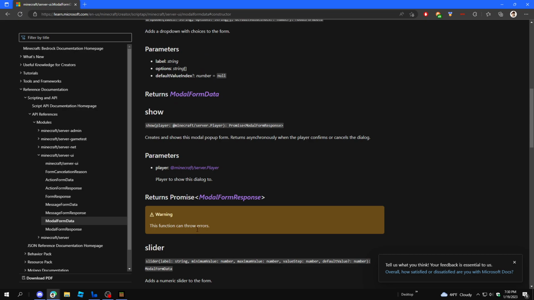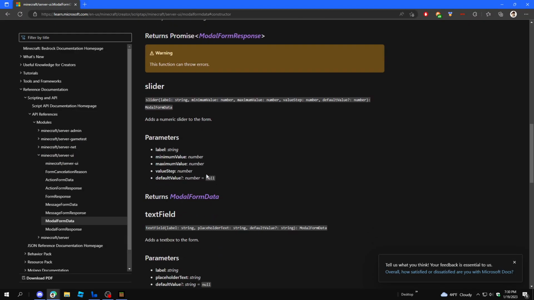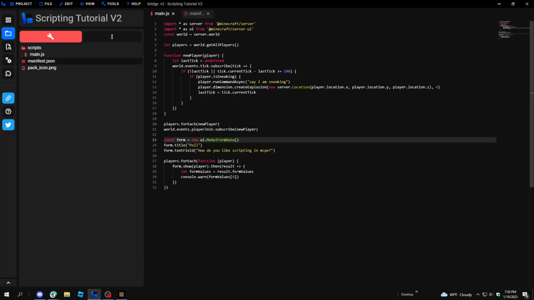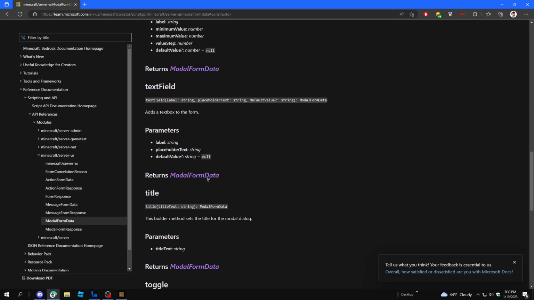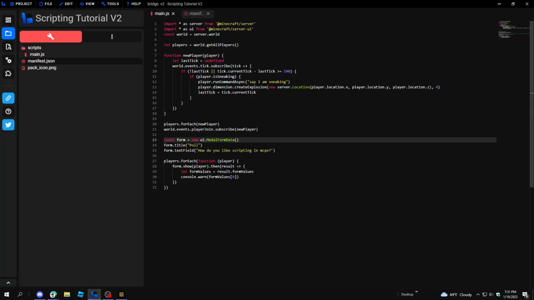Okay, and then let's go to the next line of code. We get the title, and that's also a method. This builder method sets the title for the modal dialog, and we'll see all this in a second. Text field just creates a new text field. We can see that right here, and you can also see that we have placeholder text and default value. So we can also do like this. We'll do answer, and the default value will be that.